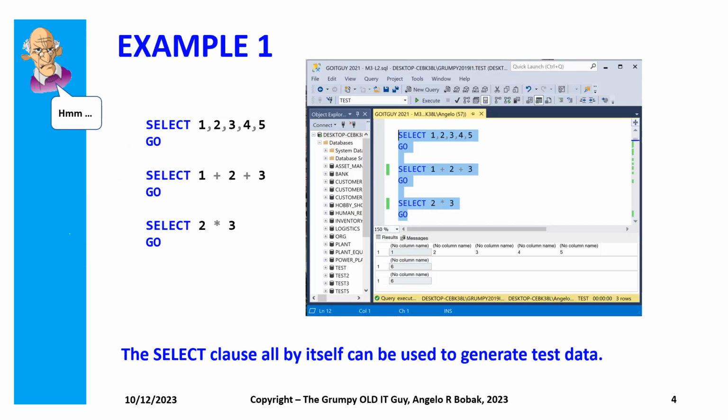Here we see how we can use these simple queries to generate test data. Select 1, 2, 3, 4, and 5. Select 1 plus 2 plus 3. Select 2 multiplied by 3. Very simple. But what good are these? We will see. Let's turn over the lecture to Mr. Grumpy for a demo.